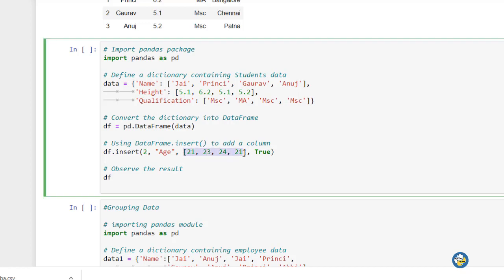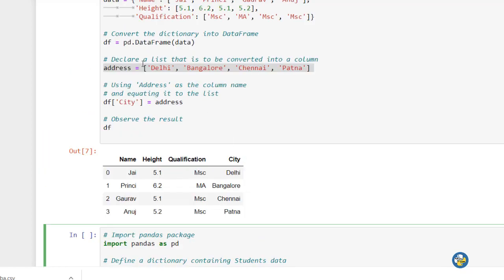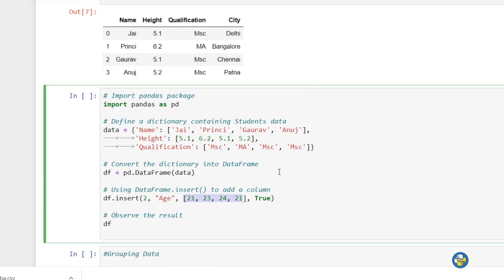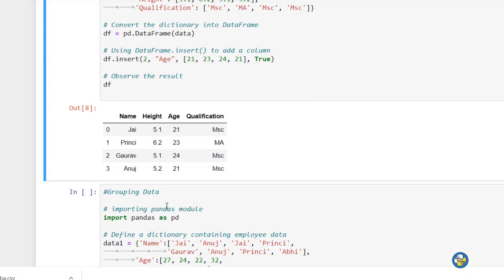I have actually fed the data frame. You can also create this thing and then supply it to the dot insert function. That's no problem, but let's see how it is working. See, it is after the height and before the qualification.